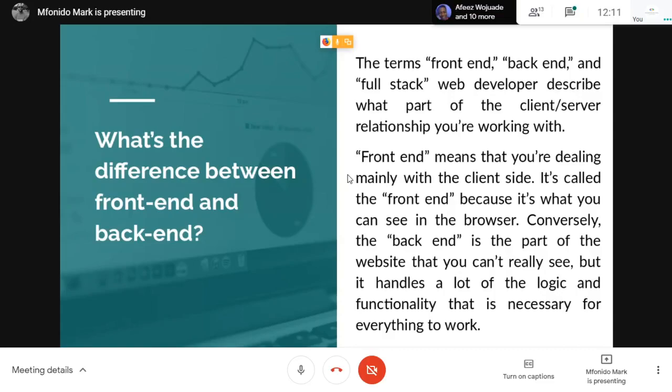So majorly the difference between the front end and the back end is this. Front end: aesthetics, beauty, design of the website. Back end: the functionality behind the website.